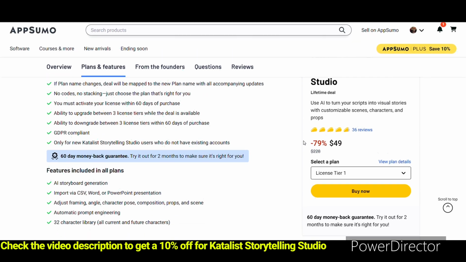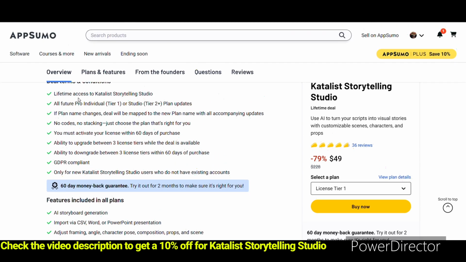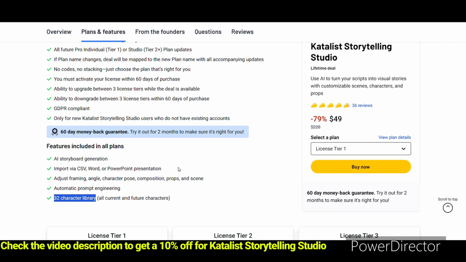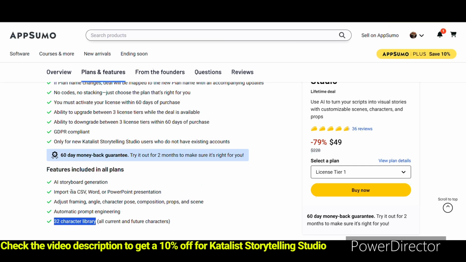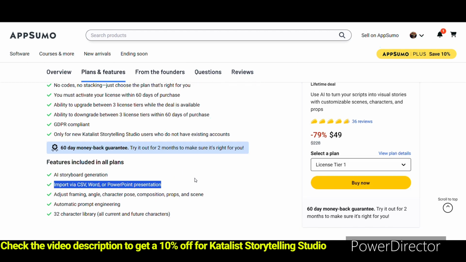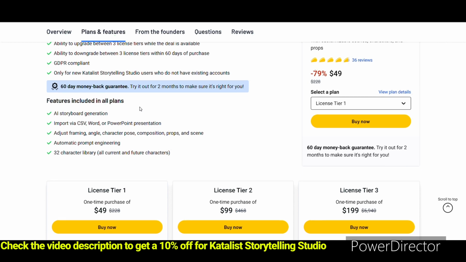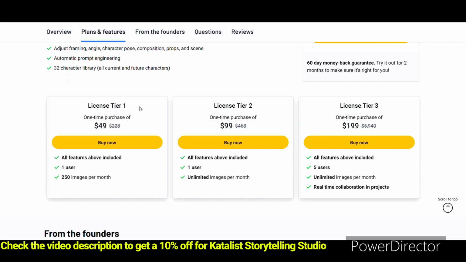It gives you lifetime access to this product. And it has a library of over 32 characters, so you can choose any of the characters from it. You can import the product from CSV, Word, PowerPoint presentation, etc. And it also guarantees you a 60-day money back guarantee. So if you don't like the product, you can return it within 60 days and get your money back.